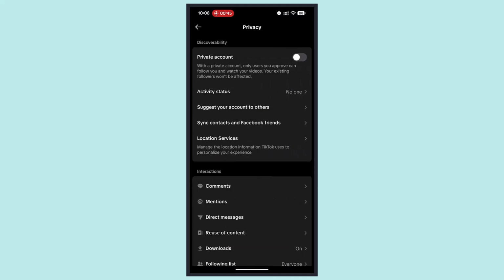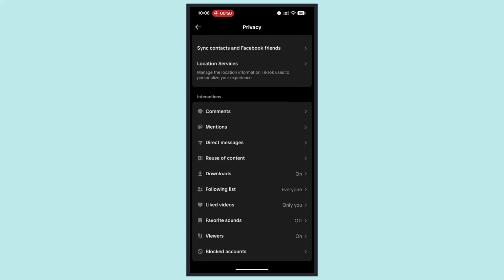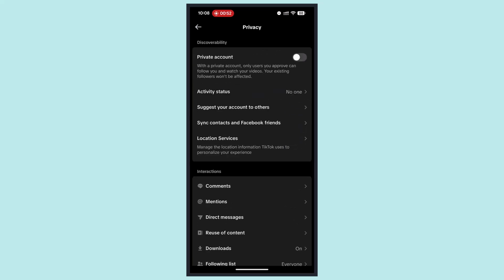So this is a page where you can toggle the buttons for interactions, comments, and all that. And this is basically where you will be able to manage or fix your TikTok privacy settings.